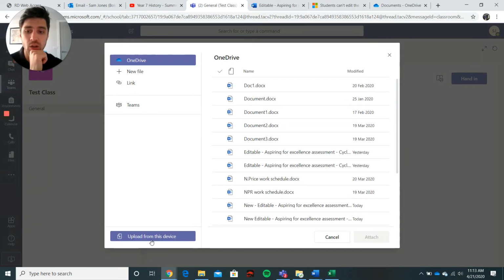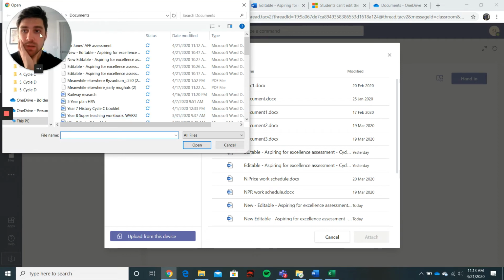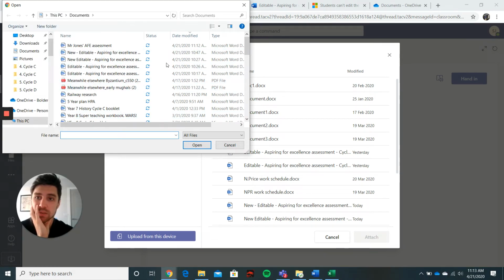I'm going to click on Upload from this device, which is in the bottom left-hand corner. Now, it won't be highlighted until I hover over it, and then it highlights in purple. So that's how you know you're about to select it. So I'm going to select upload from this device. And then you'll see that it shows all of my documents and things that I've got on here. And luckily, Mr. Jones's AFE assessment is at the top.